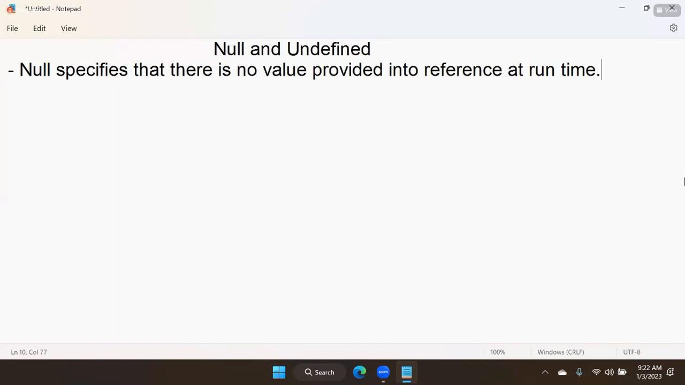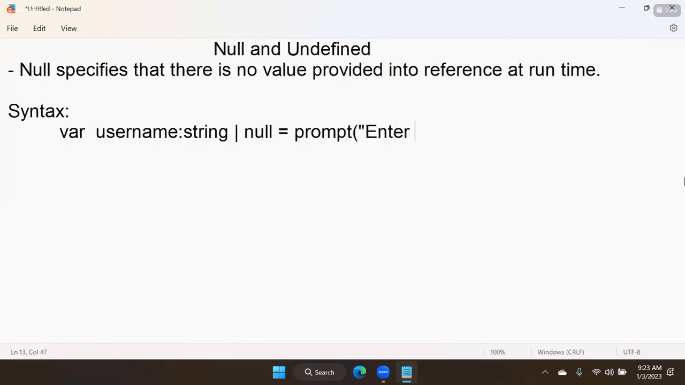Null. For example, yesterday I already showed you, if you remember, we defined username, it is string or it is what type? Null type. If you are accessing from prompt, here we defined enter name. Why? Because if the user cancels the prompt, then automatically it is going to return what type? It is going to return null. If a value is supplied, it is going to return string. So that is the reason we need to declare string or null.